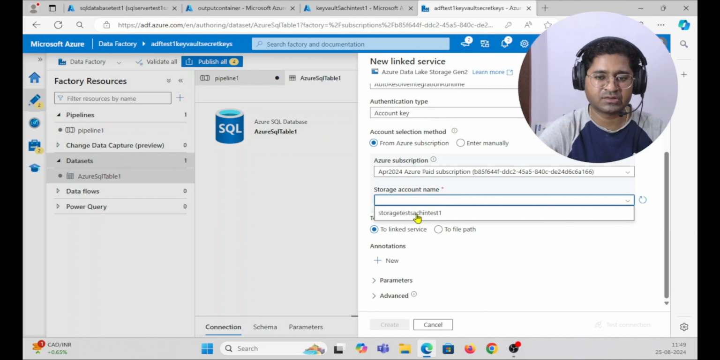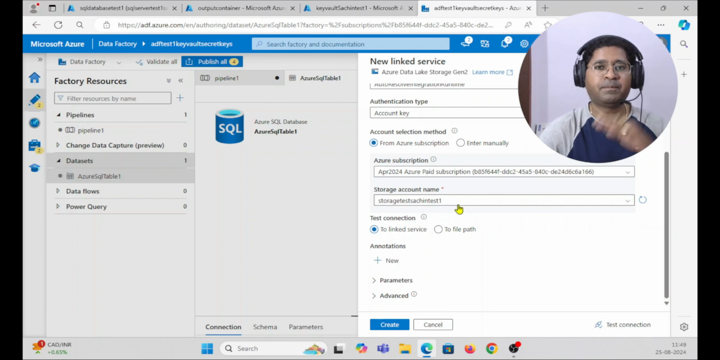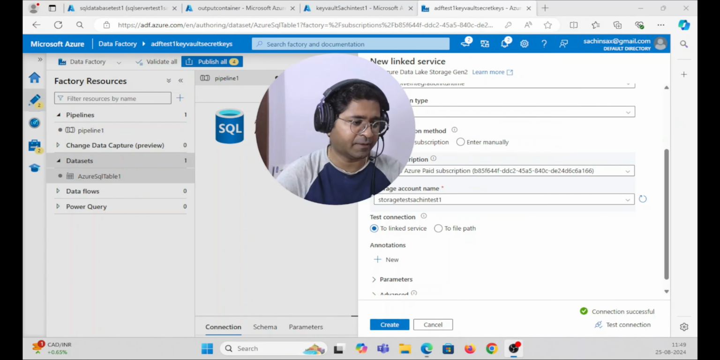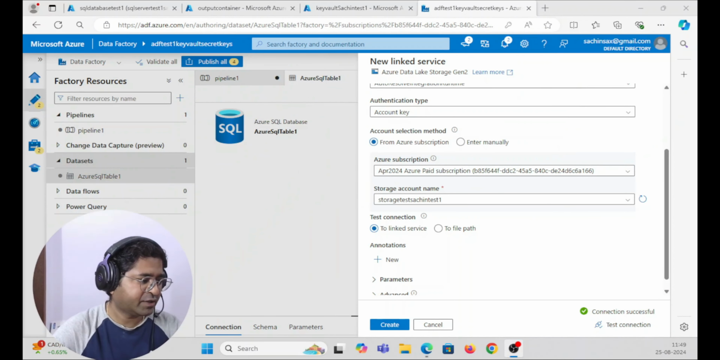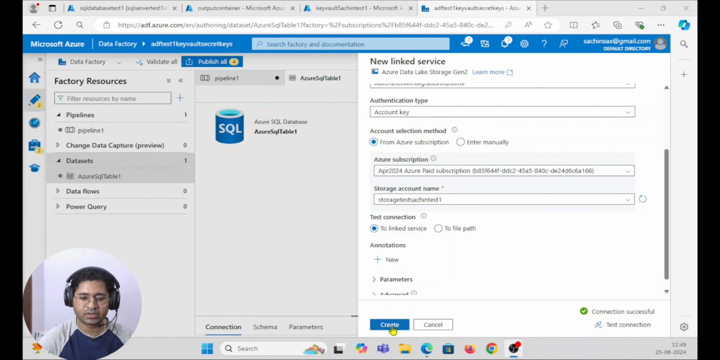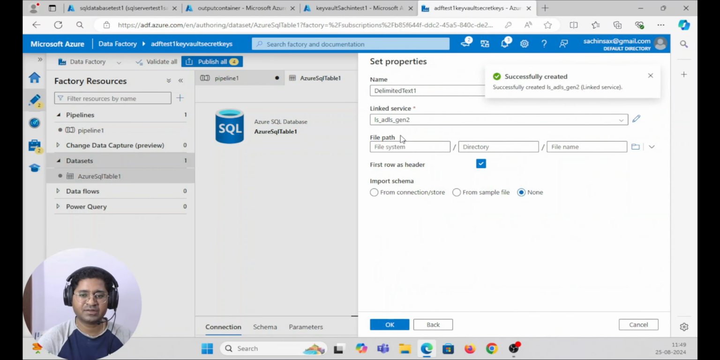This is the storage name which I want to use as the destination, and I'm going to check my connection. If everything is fine, it will show connection success here. All right, so now I can go to the next part. Here I'm going to create this linked service. That's it.